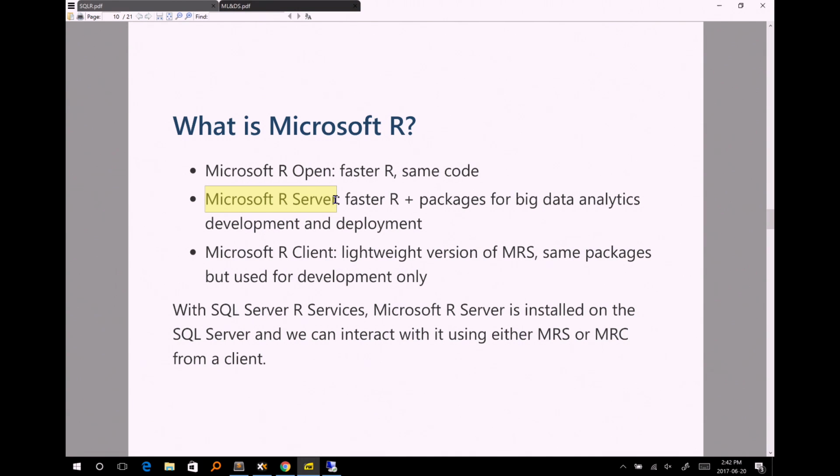So the R Server does that. There is also an R Client. The R Client is a lightweight version of the R Server in the sense that the same big data packages I just talked about are also on the R Client, and we can use them. We can experiment and develop with them. We can see how they work. We just can't use our own client laptop as an R powerhouse.